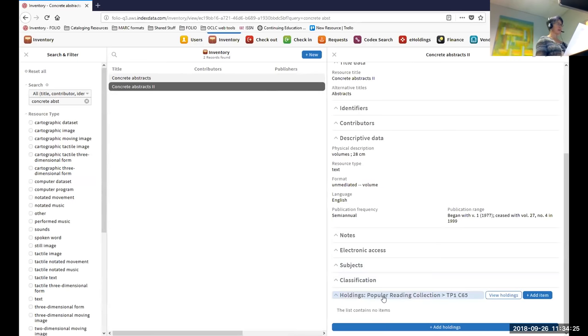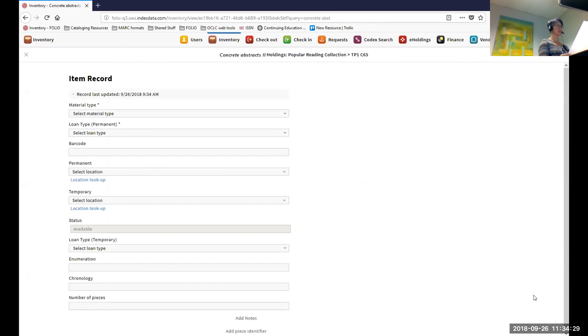And since I have a holdings statement, I can now add an item record. And this interface should be starting to look really familiar. Pretty much all of our interfaces will look very similar. So once you have become comfortable with one app in Folio, you should be fairly comfortable with using any of them that apply to your work. So this is a very similar process.